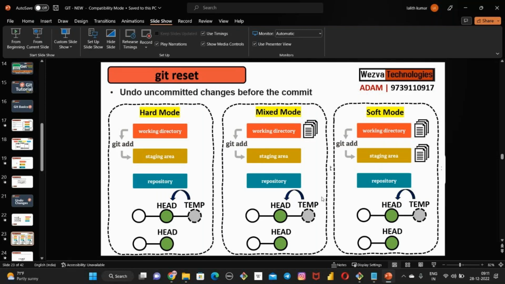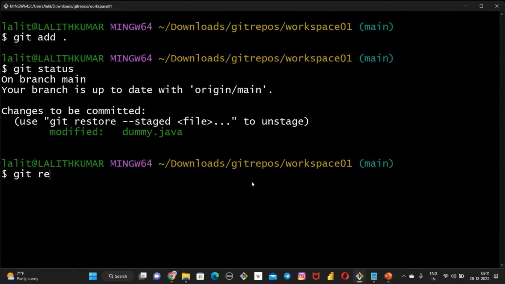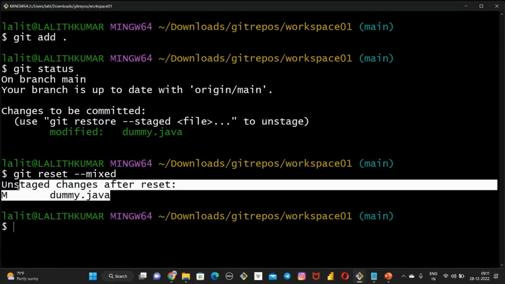Okay. So now if I do git reset in mixed mode, what should it do? It should remove the temporary reference. It should undo from the staging area. However, it will not remove the content from the file. So see what it has done. The head reference is internally moved, so you will not be able to see it.